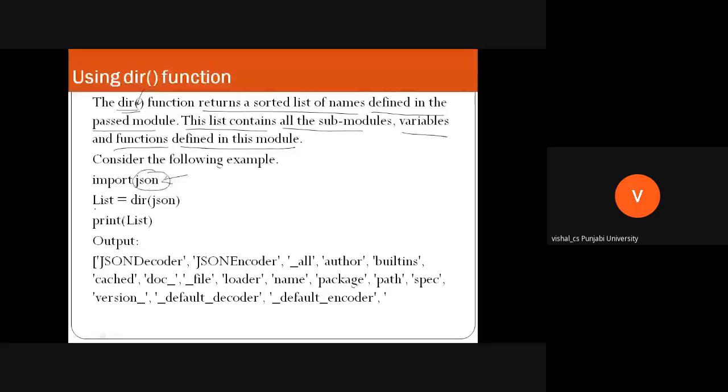Fine. So let's see. Import json. So you are importing some module, json. You are listing the module's names through the dir function, and you are creating a list. Then you are printing the list. So it is displaying the list. The elements are basically all the variables, functions, and submodules that are present in this json module.